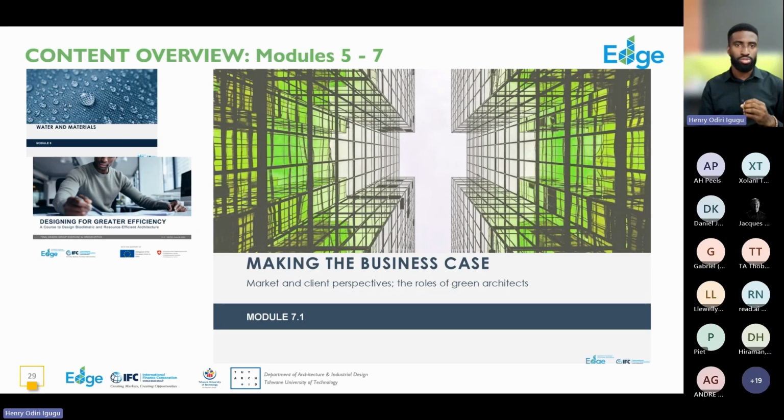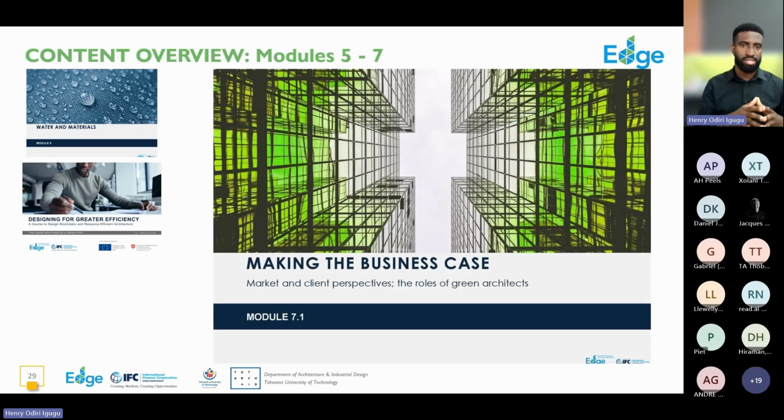And finally, module 7 is making the business case. That really is going to help us as built environment practitioners market your design and your design choices to a larger audience, and that can be your clients, or let's say you're trying to get on a project. Making the business case is also going to explore the roles of green architects.